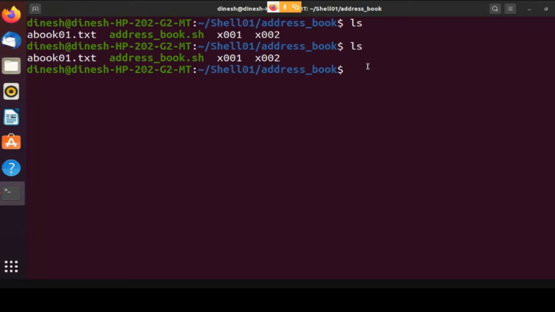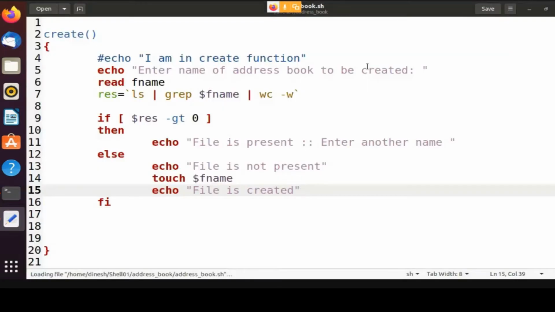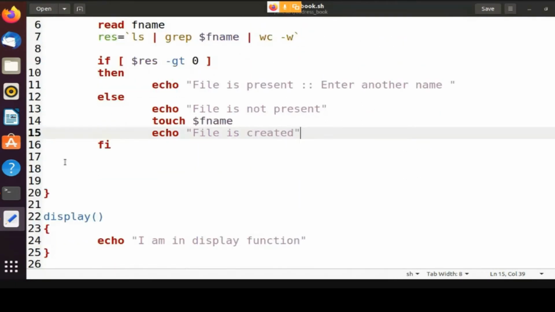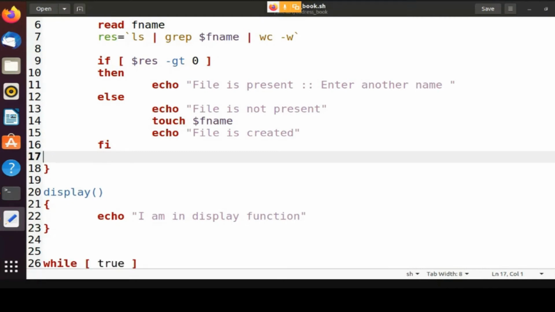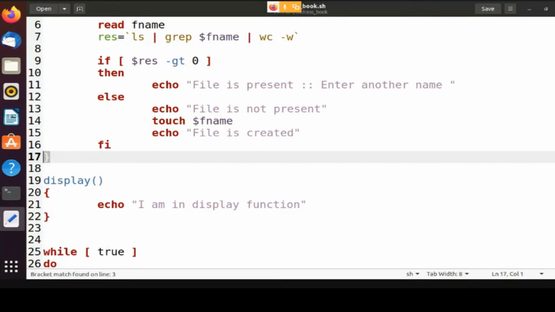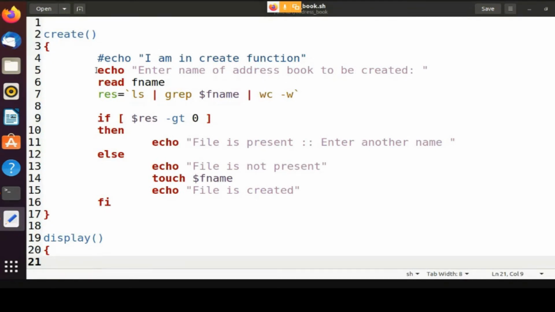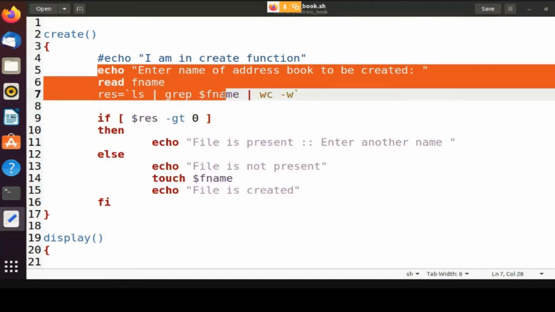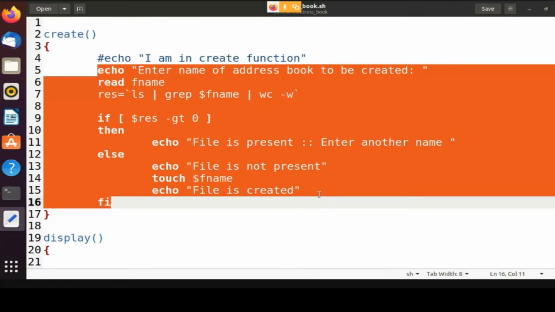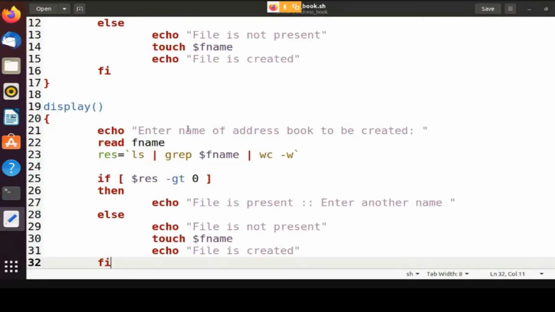So now this is done, means creating this particular blank database is done. Now what we have to do is display the same thing again. I just remove this and echo, I am in display, and then the same thing: enter the name of the address book to be displayed, read the name, and find that particular file. But the logic is a little different here.